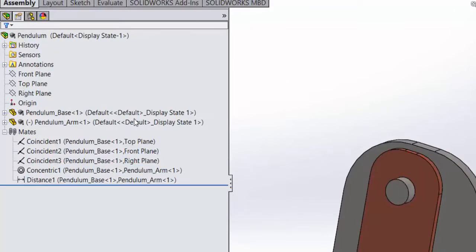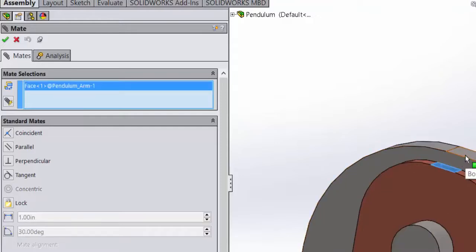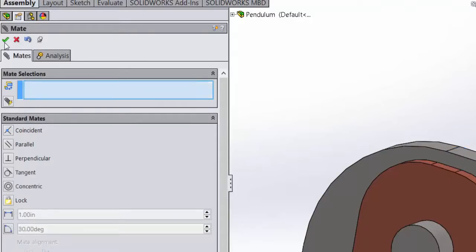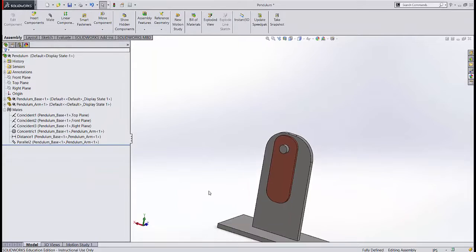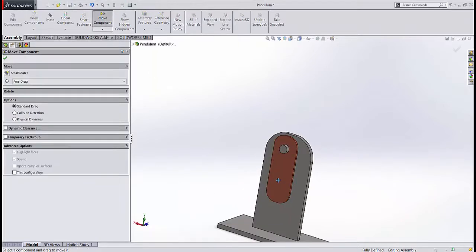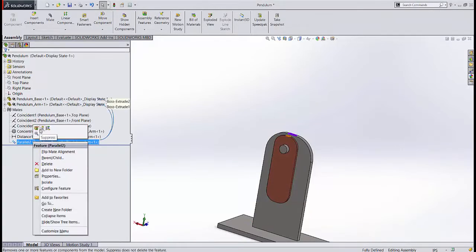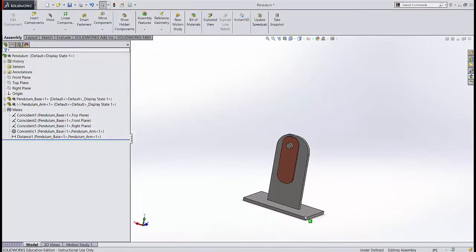If I go back to Mate and reapply the same mate, but do not click for positioning only, the mate does appear. You'll note that when you have that mate, the part can no longer move. I'll delete this mate and leave it as is.